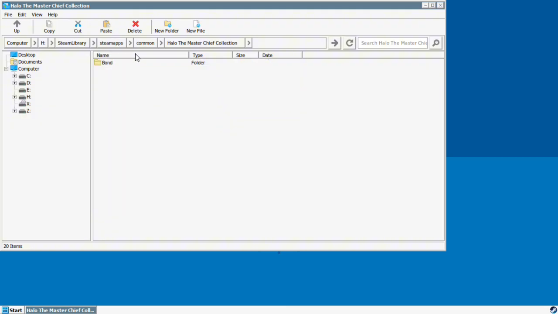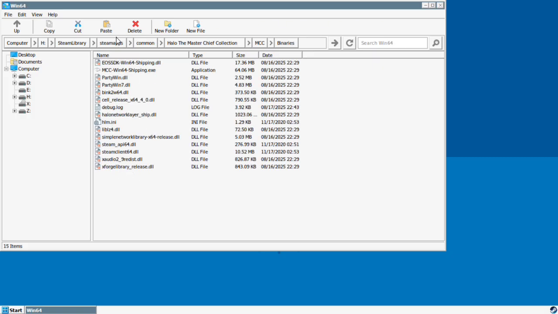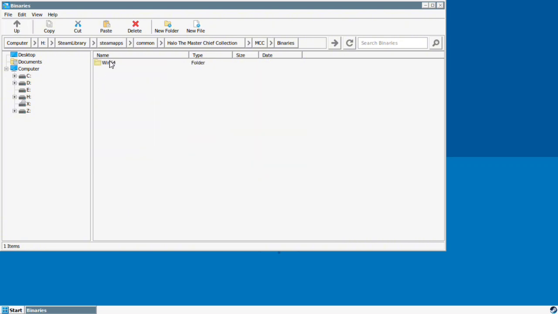I don't know why I reversed it. So you go into MCC, Binaries, Win64. So this is where we're going to copy and paste those 3 folders or 3 files. Make sure you copy and paste this and save it somewhere if you want to keep it, because that's the original Steam files. You might want to have that in the future, because you are going to replace one.